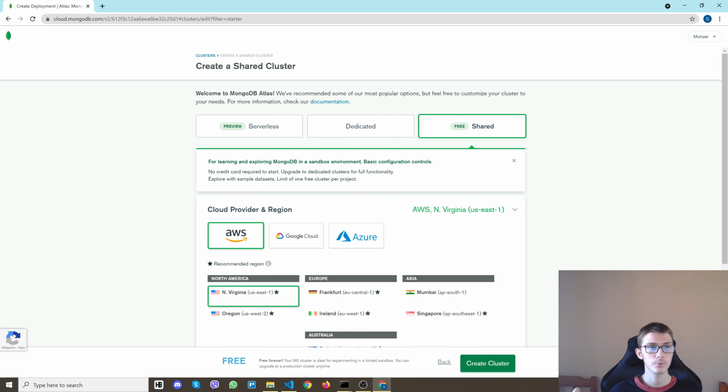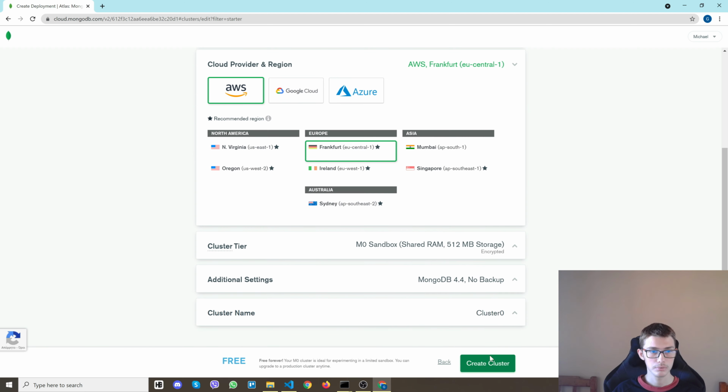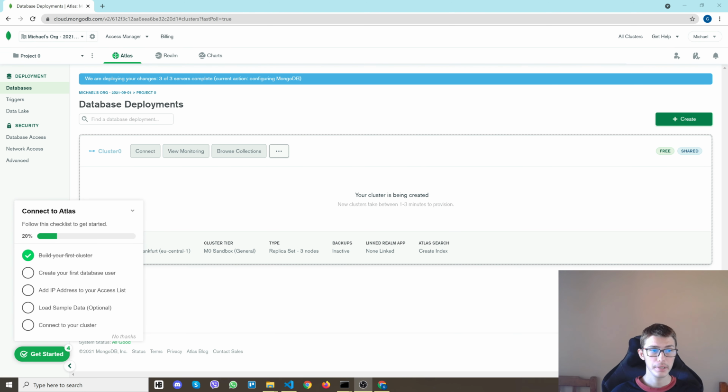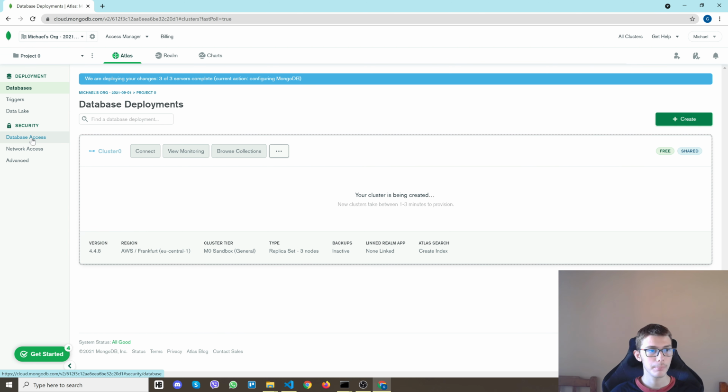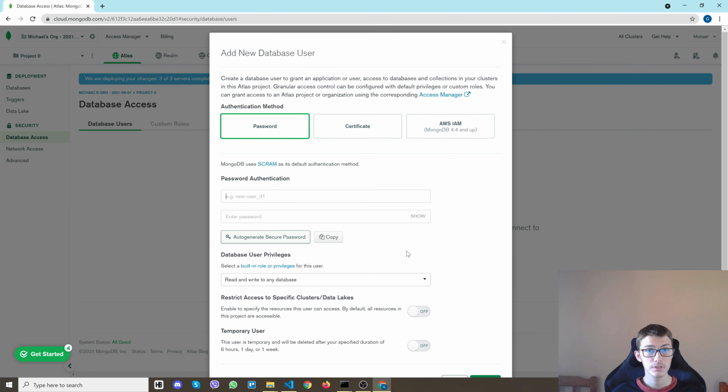You'll just need to add a payment method. This I'll just use Frankfurt and create cluster. While this is being created, we will do some other steps. We will do either way. So go on your left on the security tab and click database access. And here we need to create a user and give it some permission.